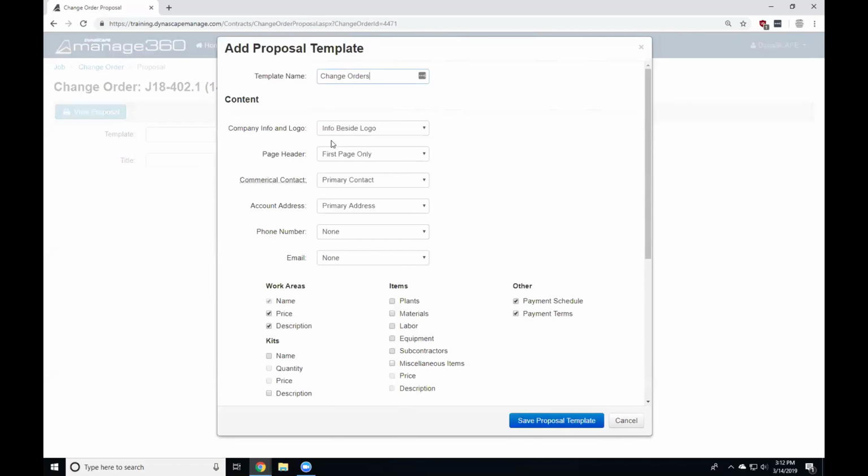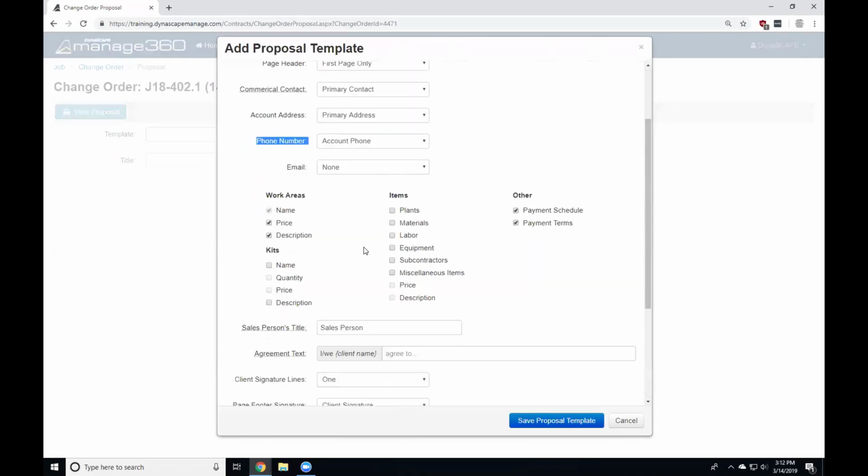It's just, you want the logo, who's the contact going to be, what address am I going to show, primary address or the billing address, am I going to show the phone number, any email address on there as well. And here now it gets to be the same as the other ones where work areas, yes, show the work area, show the price, show the description. You can turn any of these on or off as well, exactly like the estimate template. Show kit names, yes or no. Show kit descriptions, yeah, sure, it's there as well. You want to get into items, yes, I want to show some items as well.